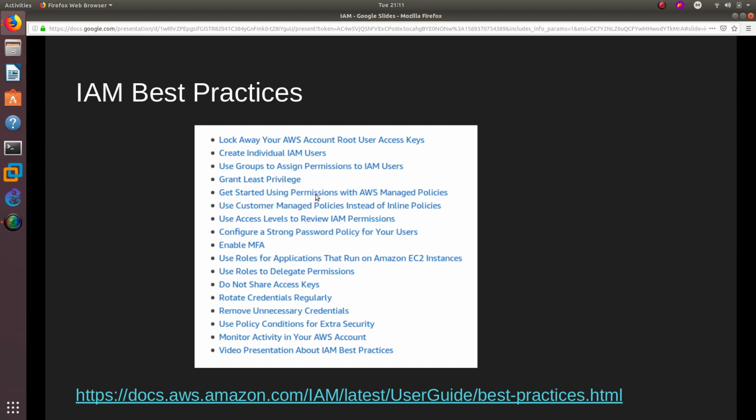You can get started using permissions with AWS managed policies. Use customer managed policies instead of inline policies. So you're going to have to create your own policies. Use access levels to review identity access management permissions. Configure a strong password policy for your users.